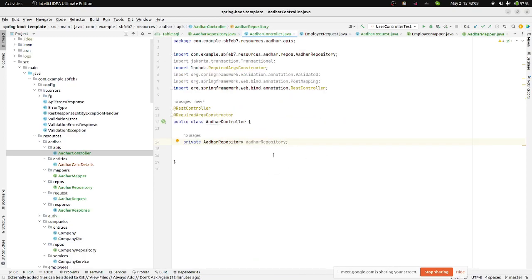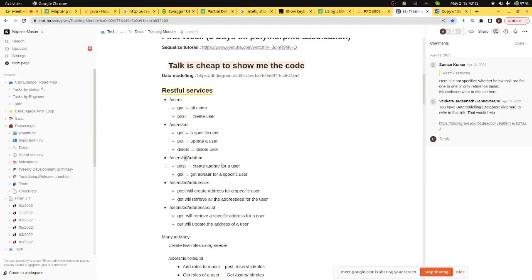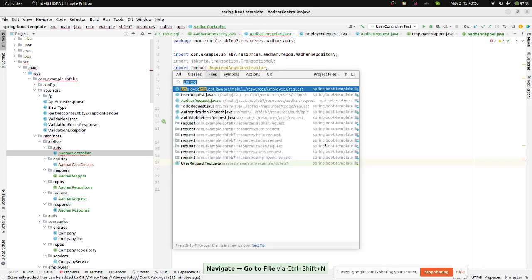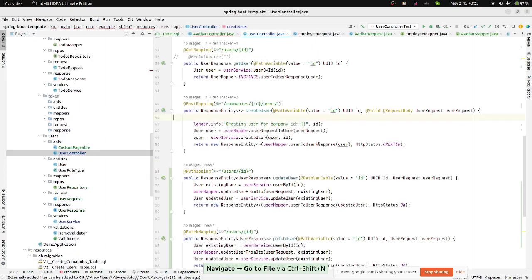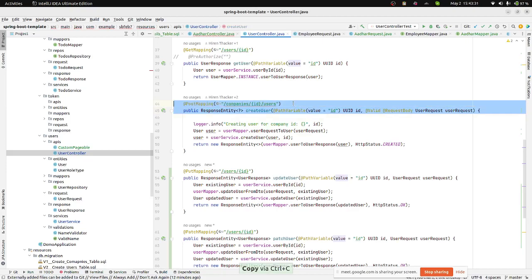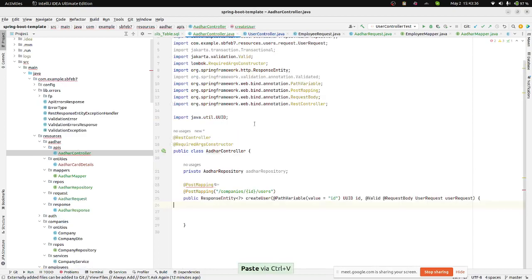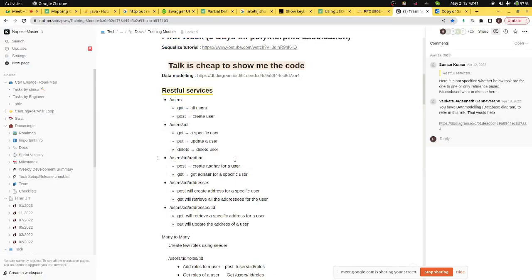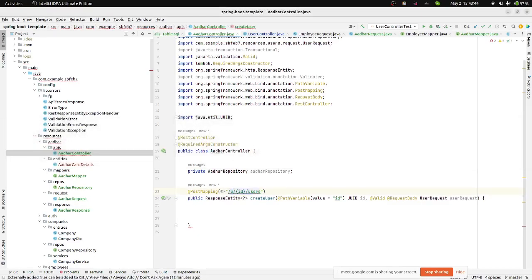Okay, so now we go to the controller. What do we need to implement? We need to implement post, create Aadhaar for a user. So we'll add post mapping, and we'll just copy one of the method definitions. Here we are creating a user inside a company. This is a similar example, so I'll just copy this. User ID and then Aadhaar. I'll remove other things. What was our route like? Users ID Aadhaar. So users slash ID slash Aadhaar, right?